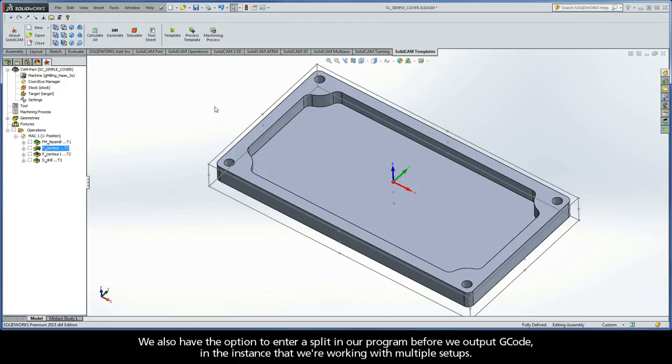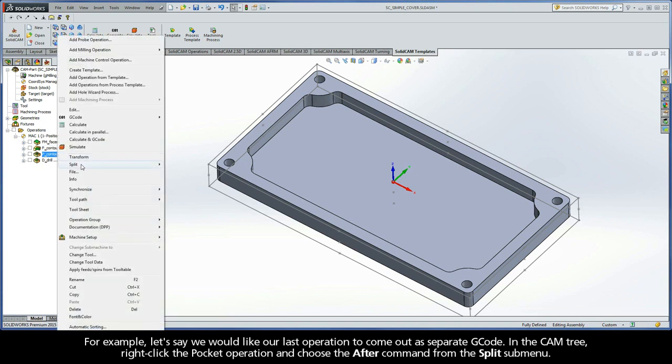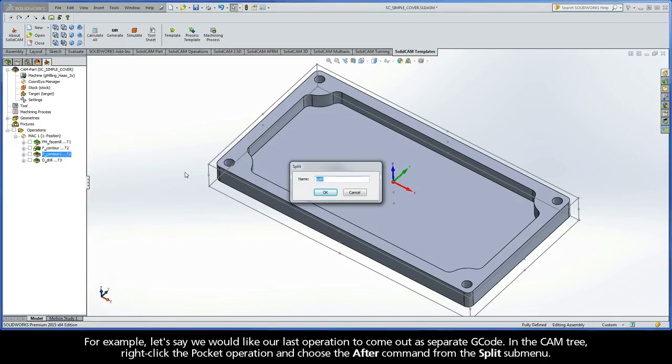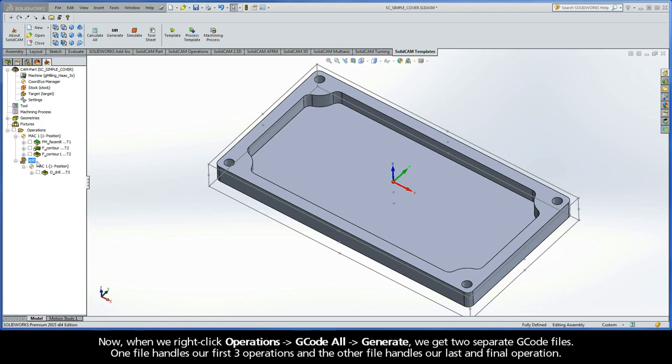Now we also have the option to enter a split in our program before we output G-code, in the instance that we're working with multiple setups. For example, let's say we would like our last operation to come out as separate G-code. In the CAM tree, right-click the pocket operation and choose the After command from the Split submenu. Just use the default entry for the split name and click OK. A split is then inserted after our pocket operation.